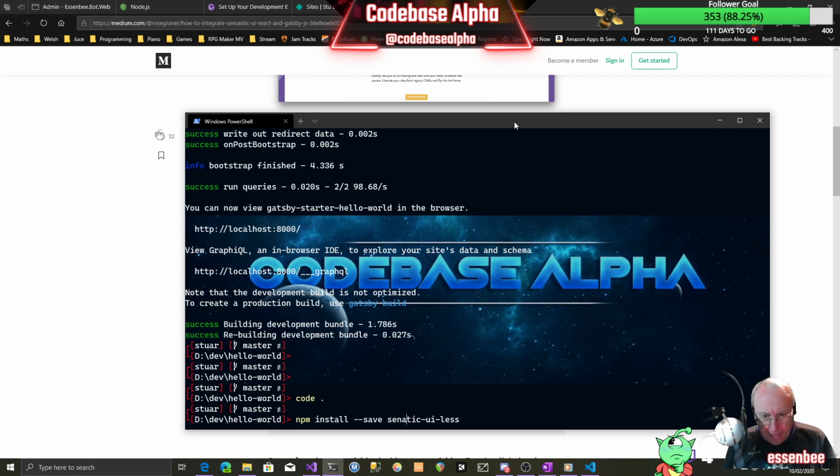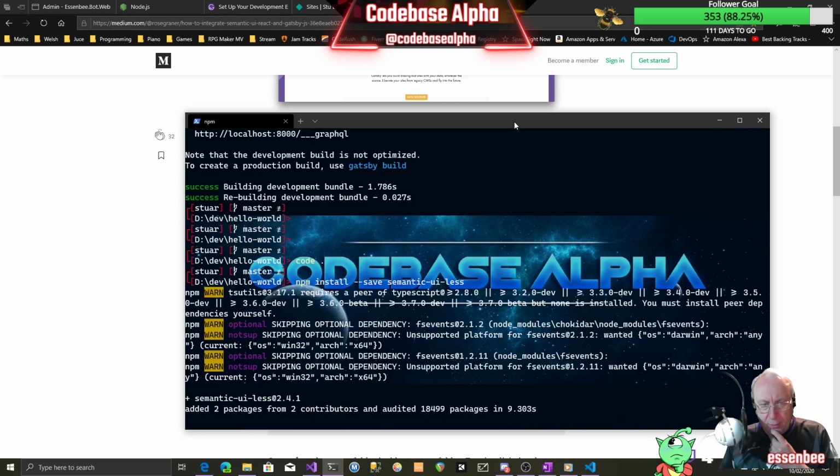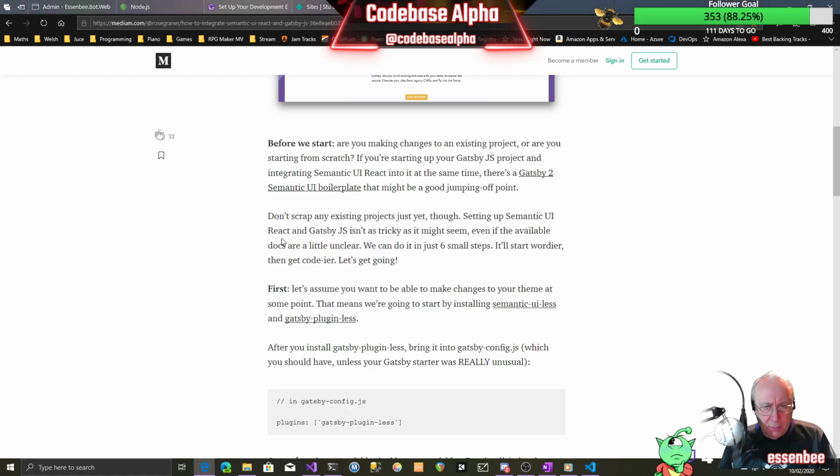It was Semantic UI less, that's it. Let's install that. So lots and lots of npm installs going on. So that's it. It's got some vulnerabilities in there, but we'll run the audit in a bit and see what happens. Okay, so we want to also run Gatsby. What was it? Gatsby plugin less.